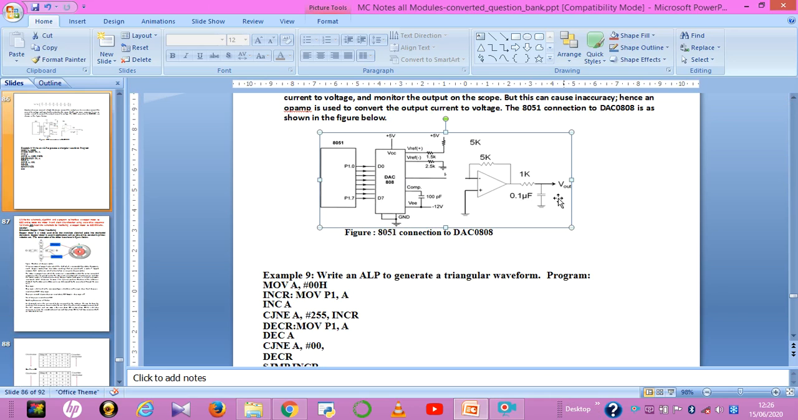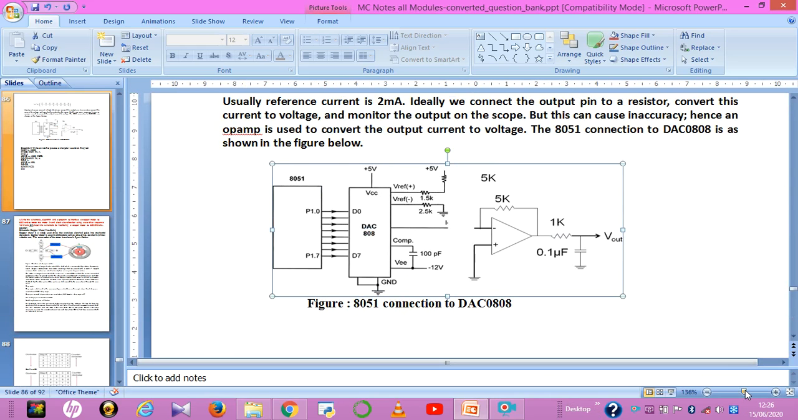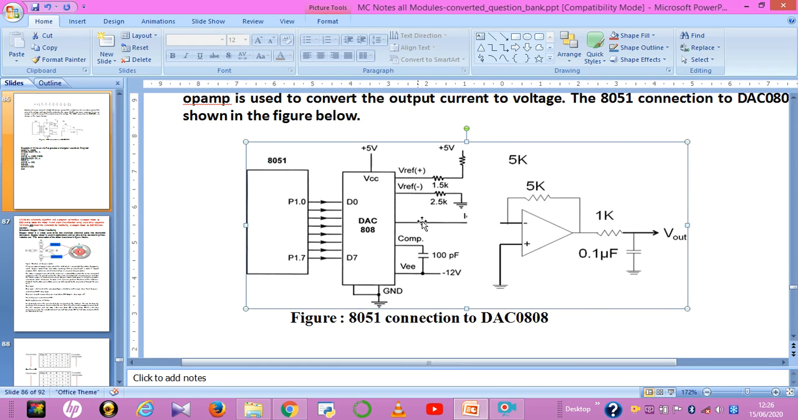Okay, you can see the figure, which pins are connected where. The pins are connected like this; just go through this diagram. The 8 data bits are connected from the 0th bit of port 1 to the 7th bit of port 1, then ground, and VCC gives the power supply to the DAC. Next, V reference plus is connected to 5 V and V reference minus is connected to ground to get the analog voltage levels. A 100 picofarad capacitor is connected for compensation, and finally the op-amp is connected to convert our output current to voltage.